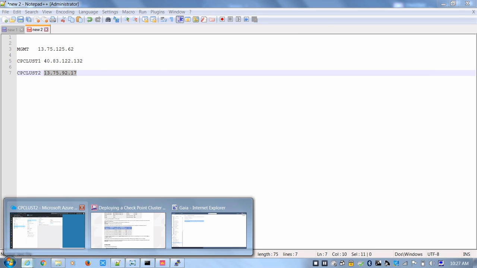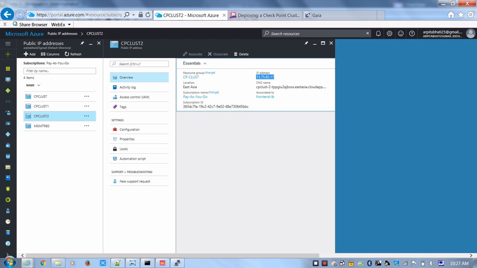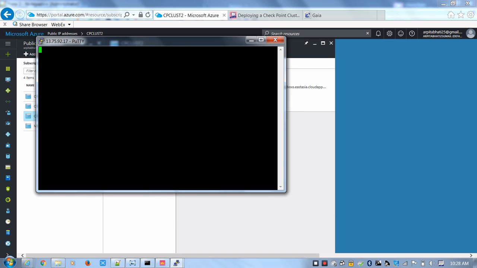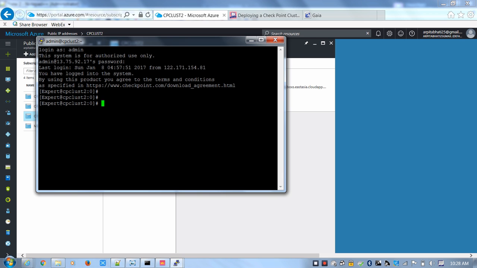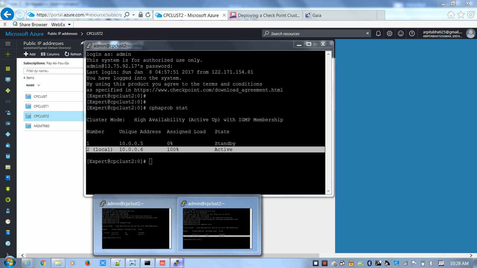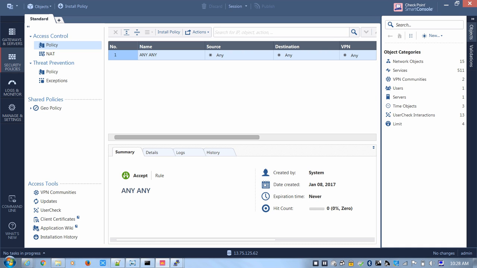I think I need to get the correct IP. Okay, 17. Let me just see now. Okay, now we are in cluster 2. cphaprob state. So cluster 2, which is local, is the active one. So I'll go to the dashboard and change the cluster property so that cluster 1 can become the primary one.